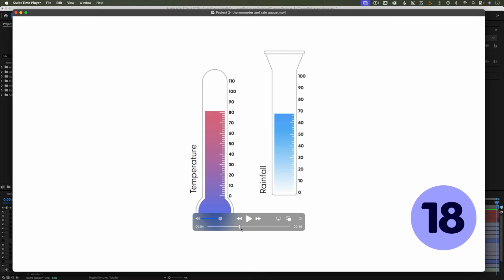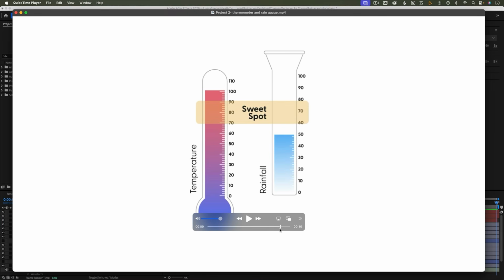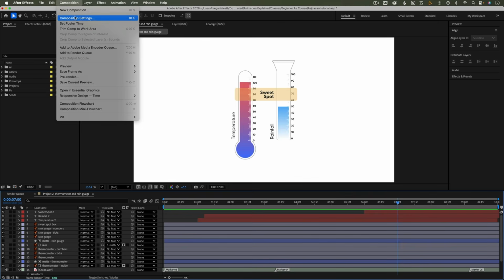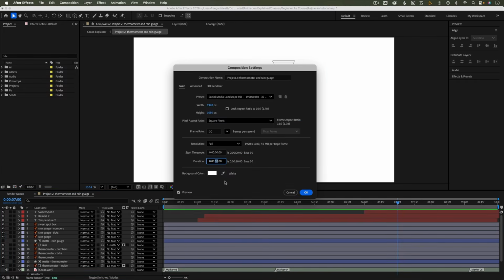If you render out your animation and it has a bunch of extra time at the end where nothing is happening, how do you get rid of that extra time? You could edit the duration of your composition by going to Composition, Composition Settings, and shorten the duration.